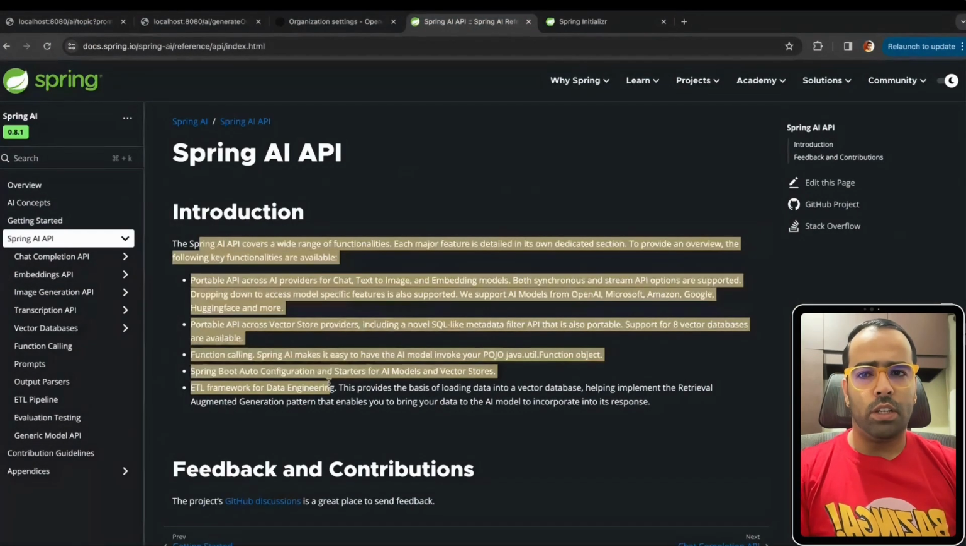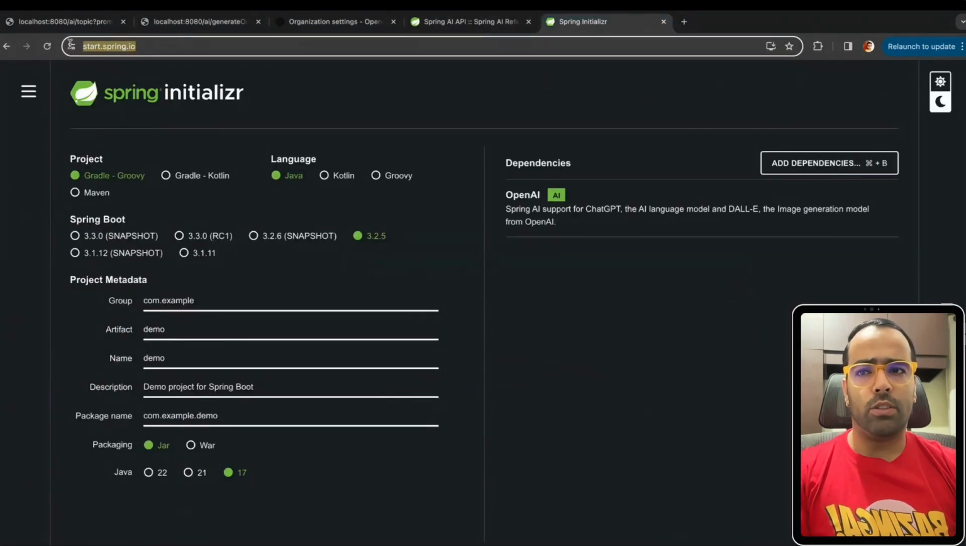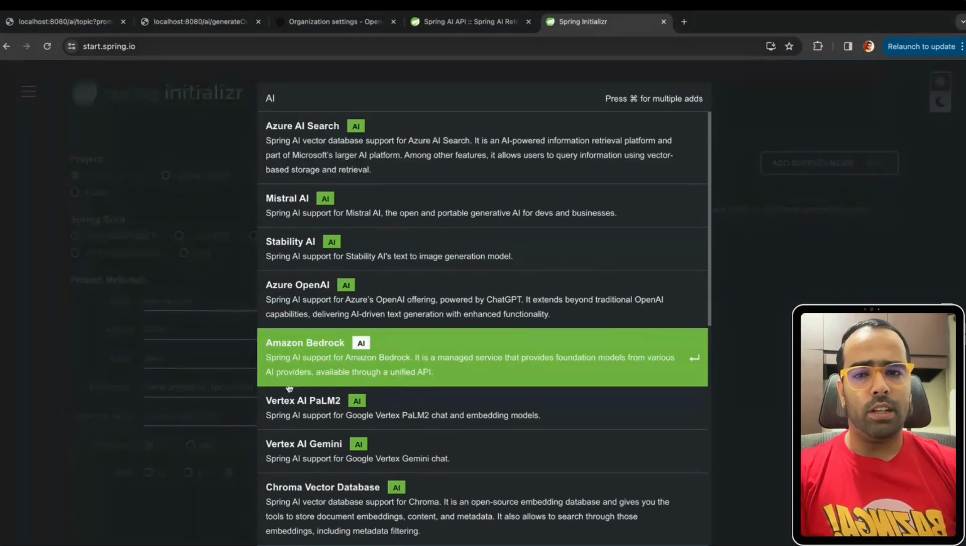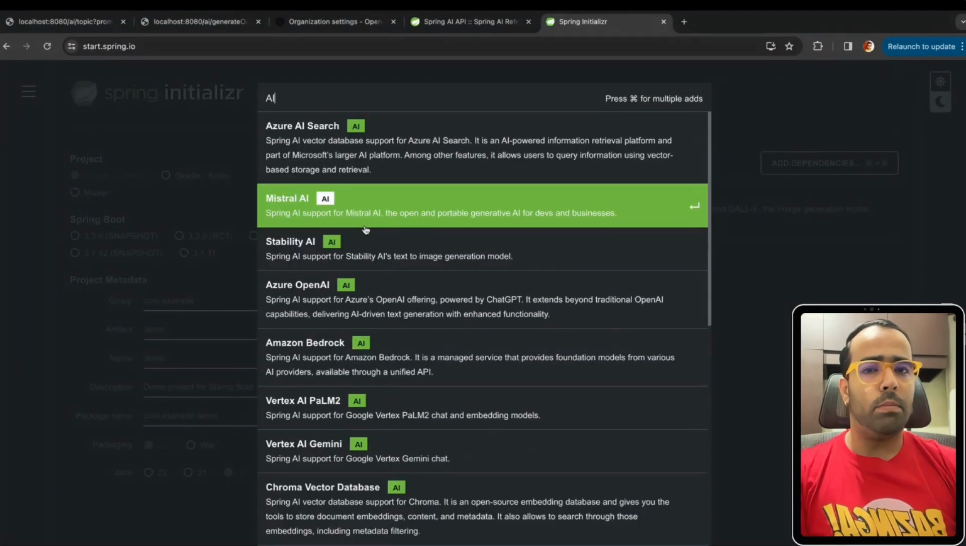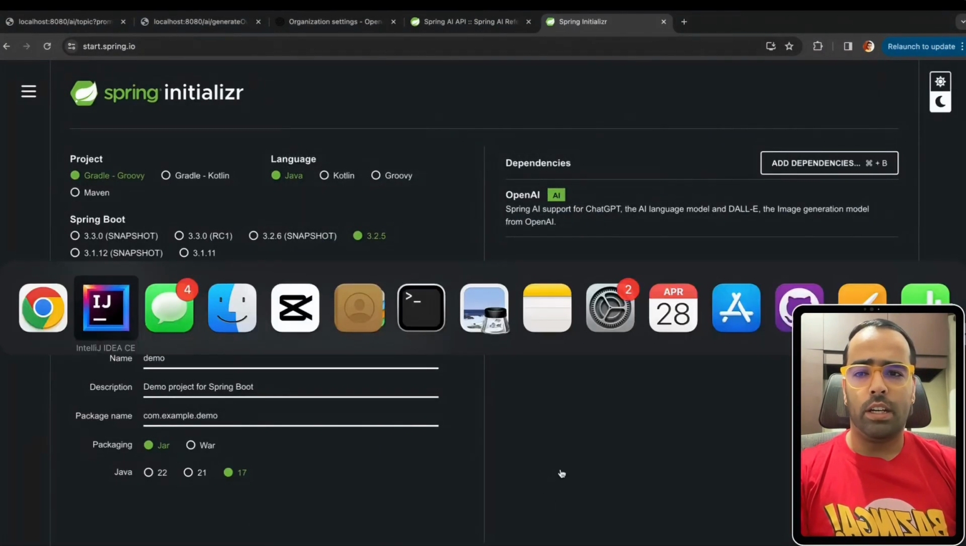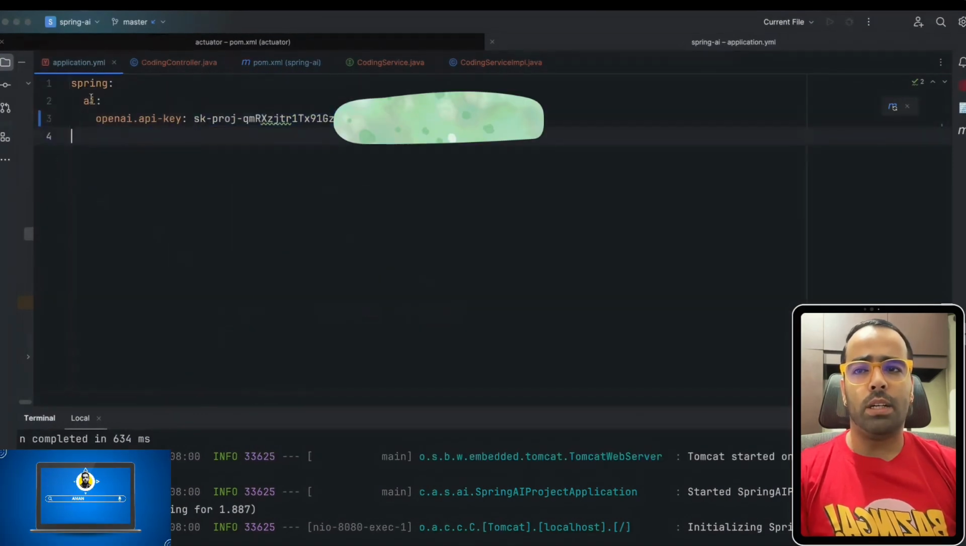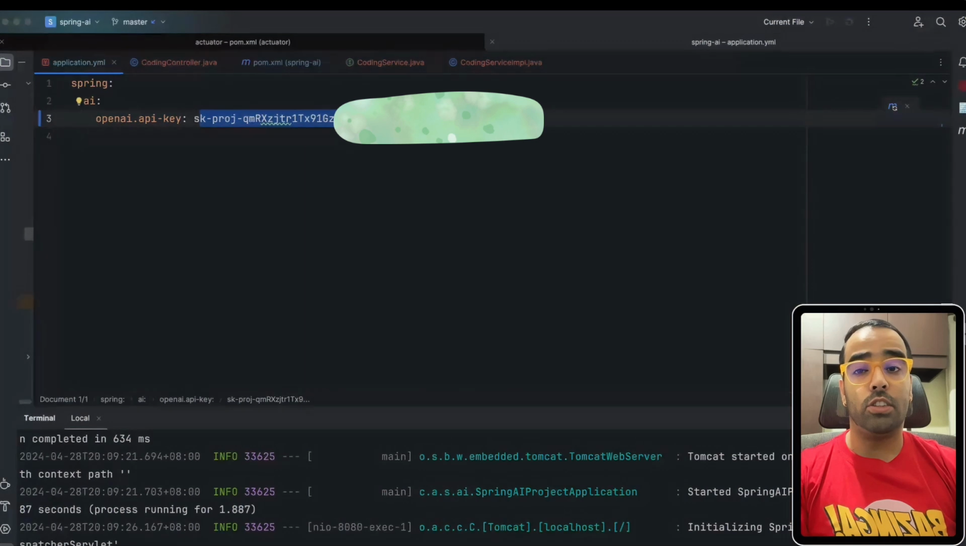So let's jump into the code and see how I created a small POC. You can also create it the same way and experiment based on your use case. If you go to start.spring.io, you can see we have a lot of AI dependencies. You can go through them, read what they do and what will be the best fit for your use case, add the dependencies from there itself and download the project. At the code level, this is the artifact ID we will be using, the Spring AI OpenAI Spring Boot starter. And in the application YAML, you can give the OpenAI API key, which you generate from the OpenAI portal.